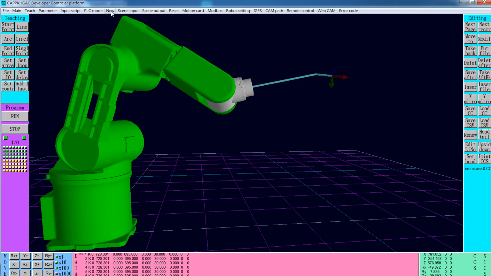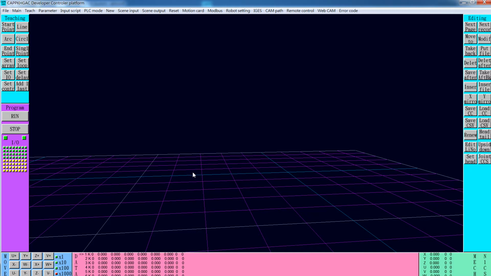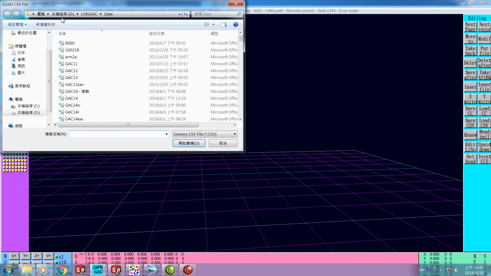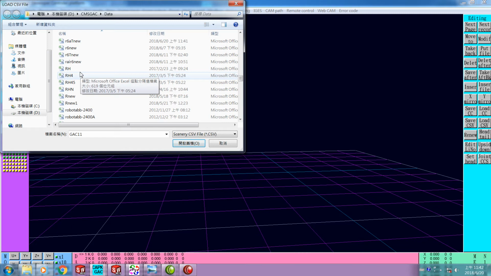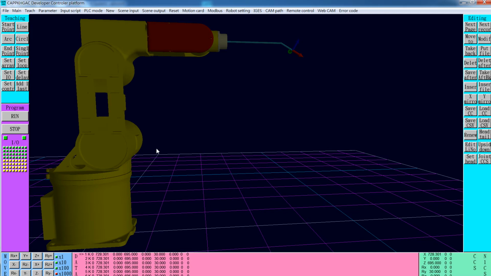How to do it? We just use the new function to clear the screen, and use scene input, and from dCMS GAC data to choose A-iR6 new. This is the file we just fed in, and open the old file. You can see displayed on the screen.